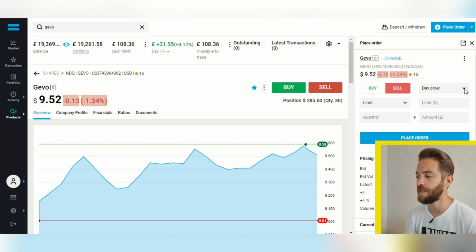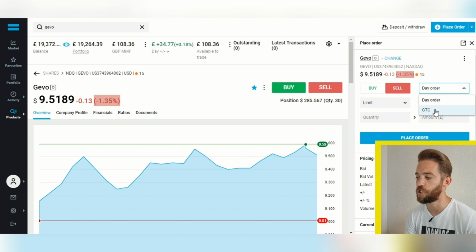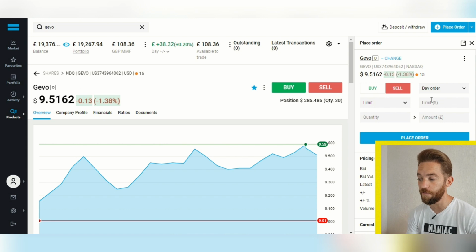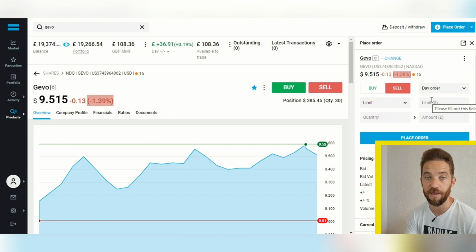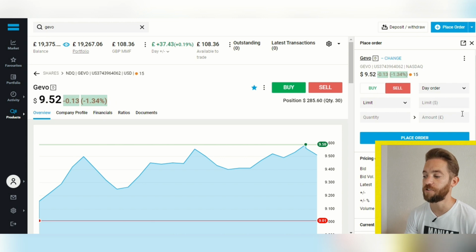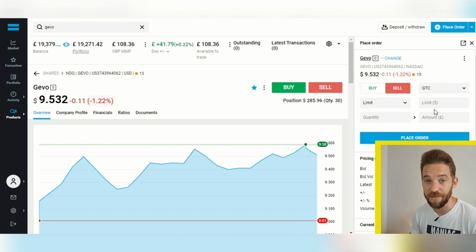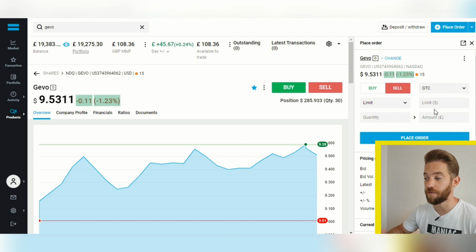First of all, choose from the drop-down day order or good till cancel, GTC. Day order means that it will be valid until the end of the trading day, at which point it's going to cancel itself off. If it hasn't already been cancelled by yourself or executed, then it will disappear at the end of the day. Then you have GTC, good till cancelled. As you can imagine, this one is going to continue to try to execute using the details that you enter day after day until either it executes or you go in and cancel the order off yourself. So be careful with this one that you don't leave it and forget about it, because it's going to continue to try to execute.